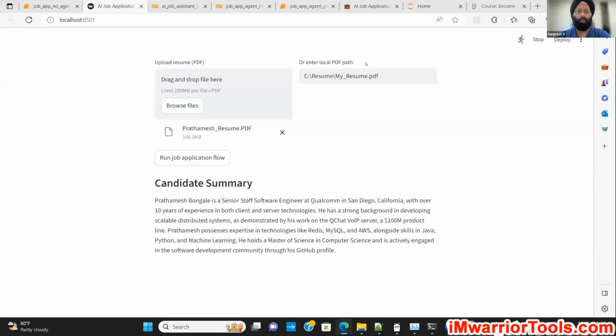Come on. Okay, I'll be back in one second. I need to restart. It's still showing the Prathamesh share screen. There you go. Thank you.